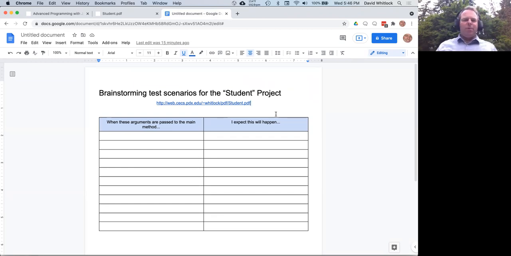So here's what we're going to do. Very shortly, I'll have the class go into breakout rooms, and I'll say, I don't know, groups of 4. And what I'd like each group of 4 to do is brainstorm some test scenarios for the student project based on the description that's there in the assignment. And then we'll get back together. I'll open the document to collaboration after we all come back.